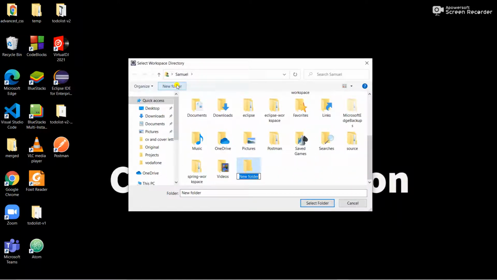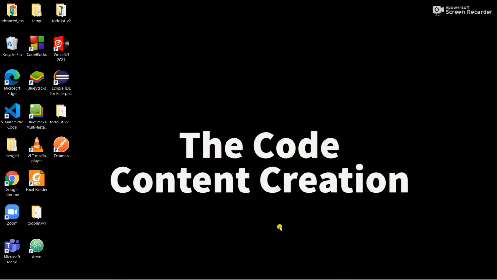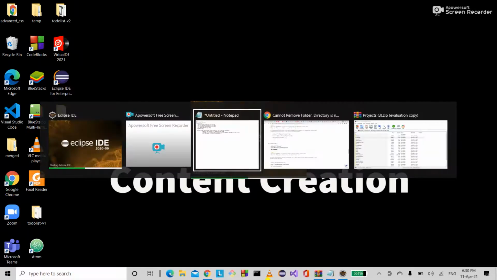So for this one, I'm going to create a new workspace just to address this issue. I'll call this workspace play workspace, and let's select that folder. Yeah, so back to what I was saying.